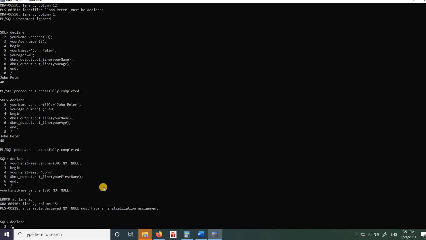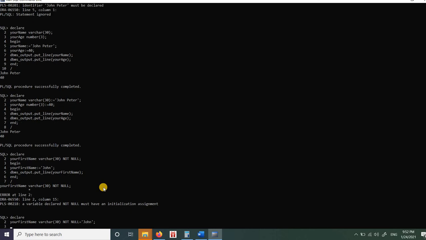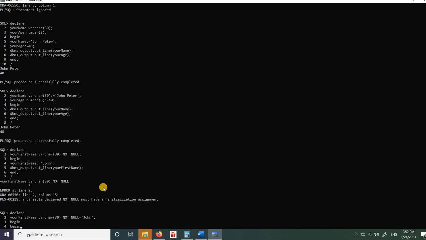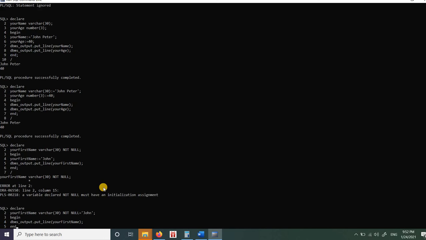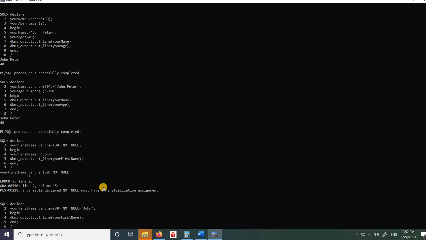As we have a NOT NULL here, I may need to rewrite it. Yes, since I said NOT NULL, I must specify the value. Like, okay, John. Then begin. Then DBMS_OUTPUT. Something like this one. Okay, this one is okay now, because I'm specifying that whatever I do, this variable must have a value, so I must provide an initial value.